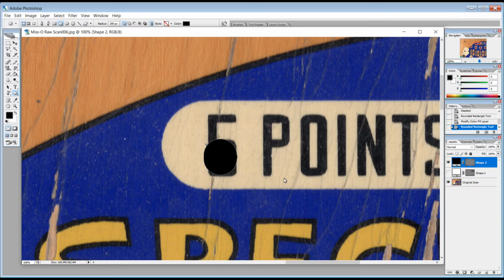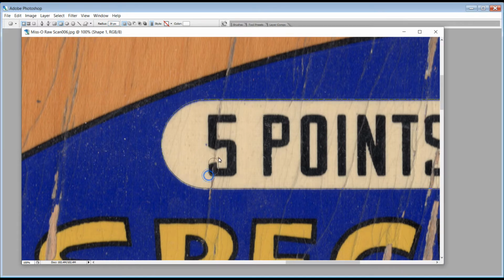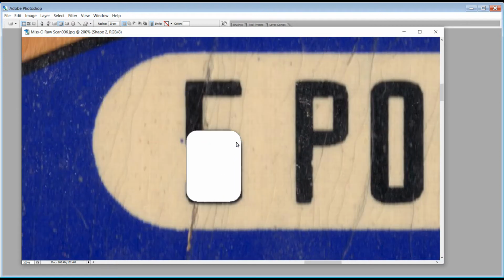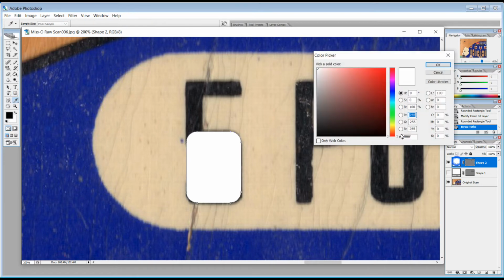Well, that's not going to work. All right, let's set this down to about 20 pixels instead of 200 and see how that looks. And we'll just draw it in. How does that look? I think that looks pretty good. Maybe move this down a little bit. Yeah, that looks pretty good. We've got to, of course, change it to black.